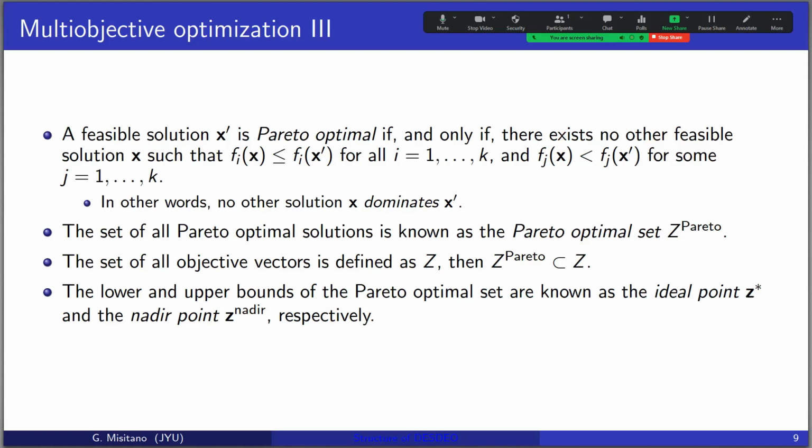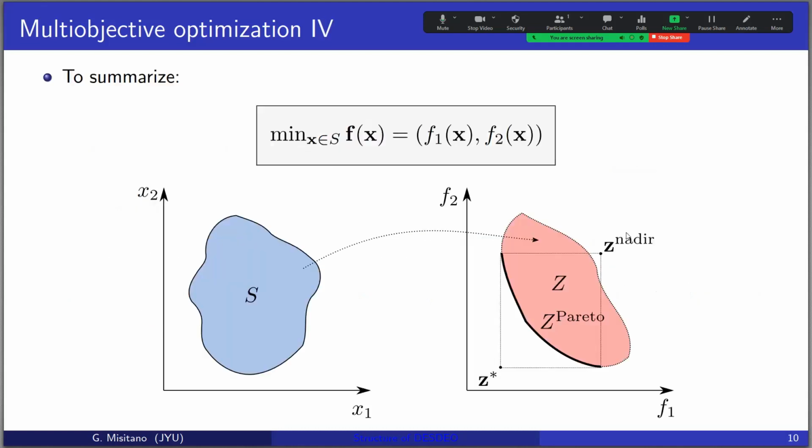And moreover, we may also define the so-called ideal point and the nadir point for the Pareto optimal set, which respectively, when we are minimizing, the ideal point will tell us the lower bounds of the set, and the nadir point will tell us the upper bounds of the set. And in this talk, when we say we optimize an objective function, we mean we minimize it, just to keep things simple. And this is basically what I just told you, but in an image format, for you to understand.